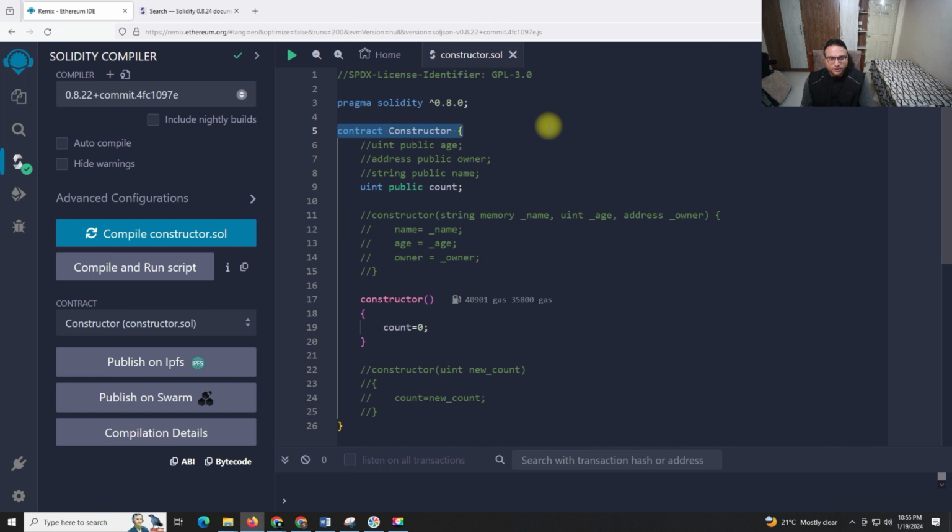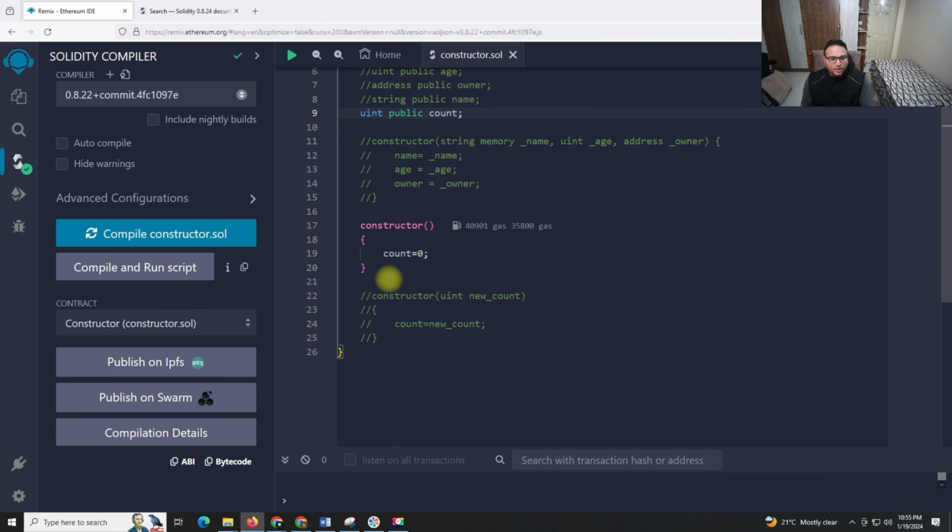This is the name of the contract. Now this is a state variable which we have defined over here with the name count. Now this is the constructor which I have created already, which is not doing anything. The value defined for the state variable is 0.